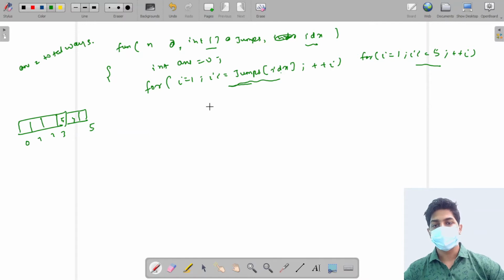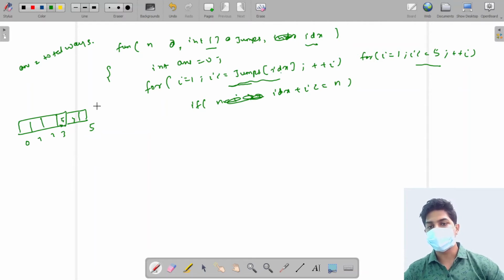Each time I will check whether the jump I am taking, that is, index plus i, is less than or equal to n or not. I am on the third stair. I am allowed to take a jump of 5 units. So this loop will run 5 times. When I take a jump of 1 unit, 3 plus 1 is less than or equal to n, that is 5, true. 3 plus 2 is less than or equal to 5, true. 3 plus 3 is less than or equal to 5, not true.